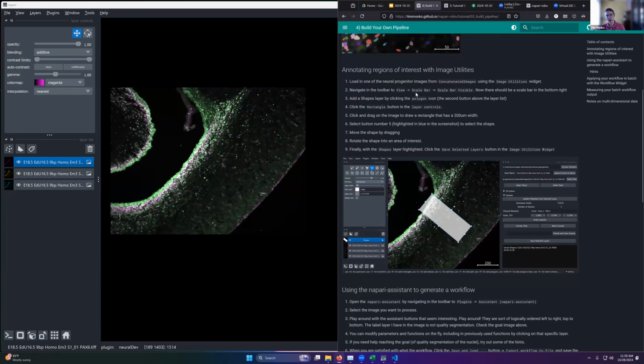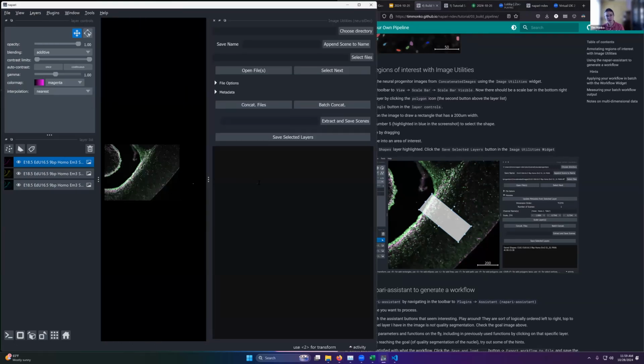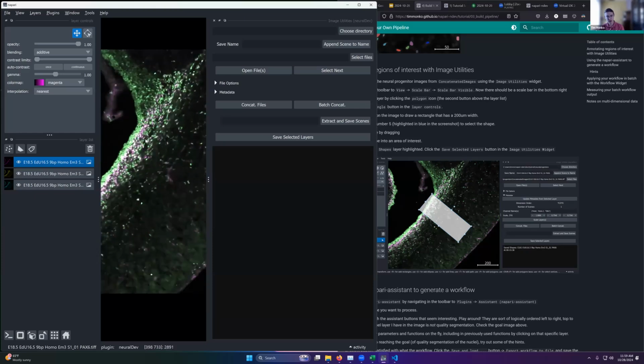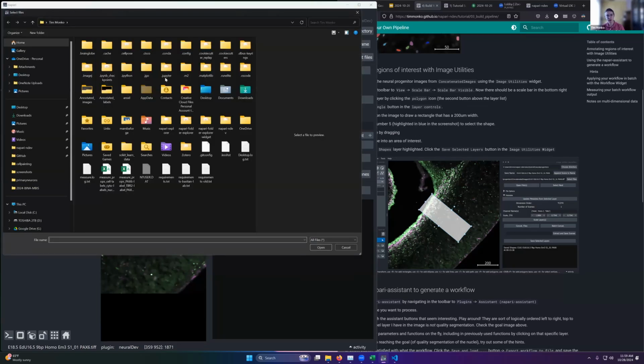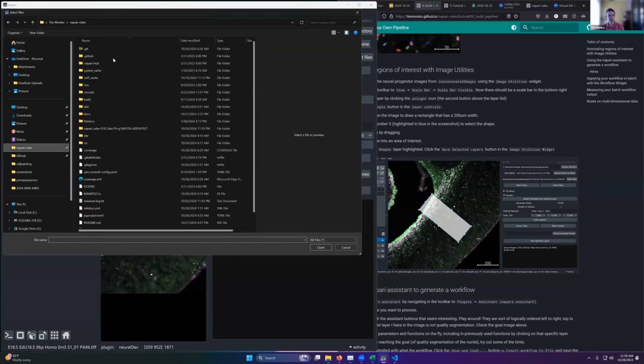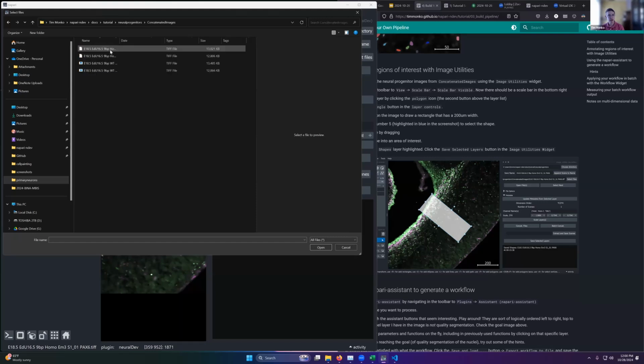So we loaded in an image, and one mistake that I made was I didn't load it in with the image utilities widget. However, a really neat feature of this plugin is if we go to metadata, we can select a layer and say update metadata from selected layer, and it is able to read in the scale and the names of those channels. So we don't technically have to upload it from here, but that was just easier to explain for documentation's sake. And I think it's a better thing to be used to, getting your image from here.